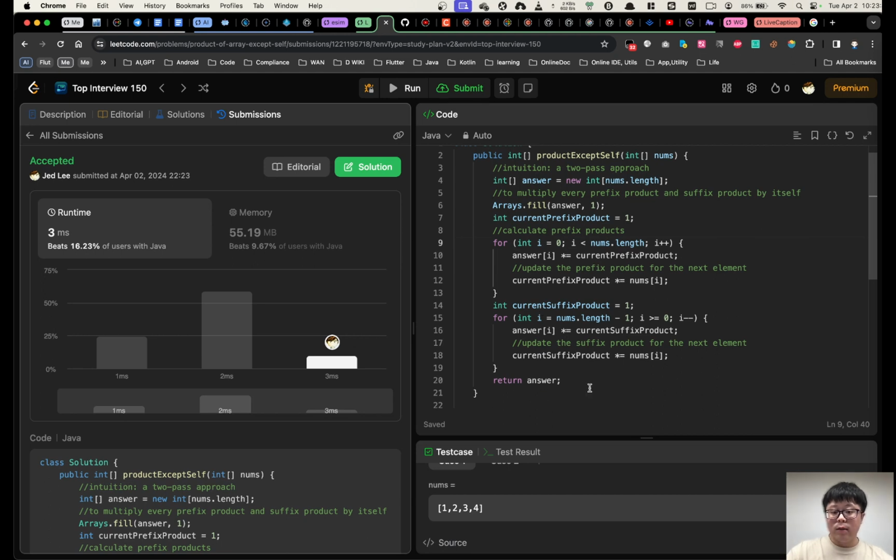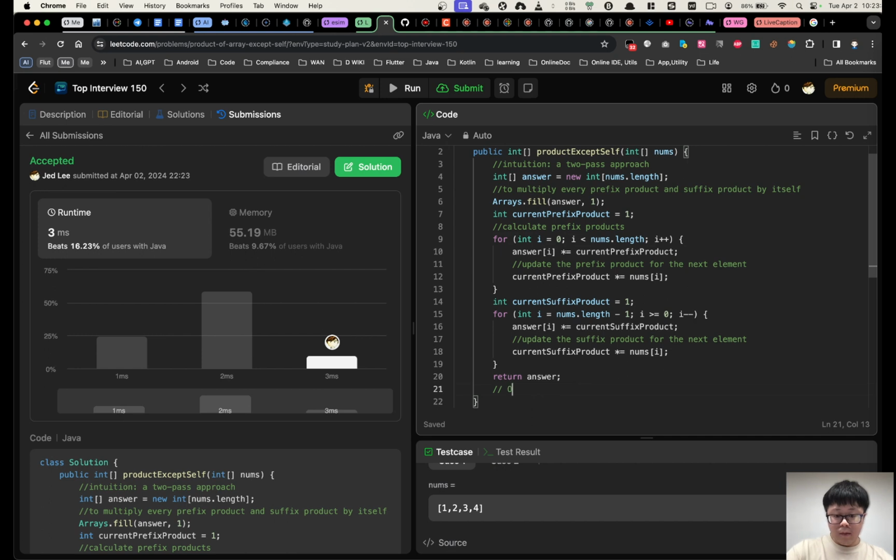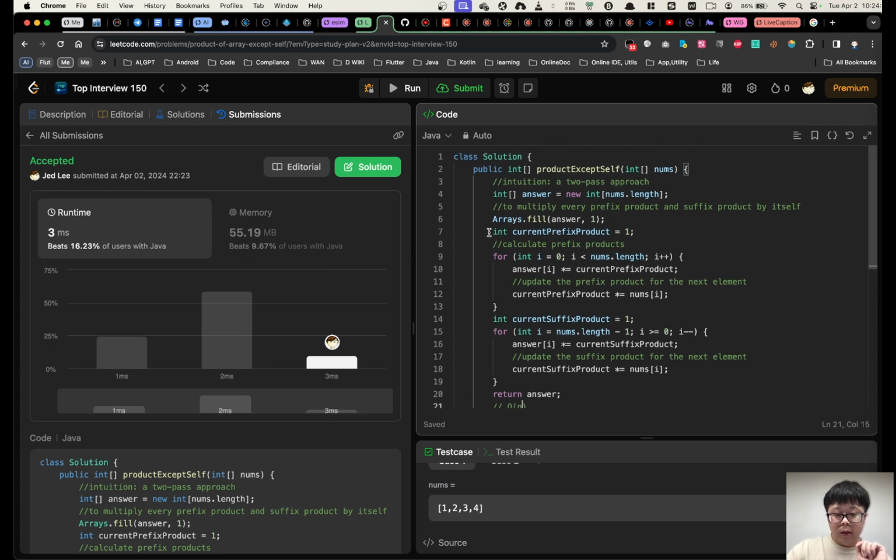Then let's analyze the time complexity first. The time complexity is big O of n, as we have two for loops and we iterate the nums array twice, and the n stands for the length of the array. Then for the space complexity, it is big O of 1, as we have only two variables to help solve the problem.